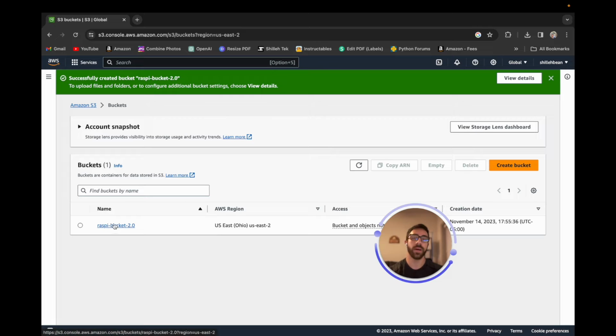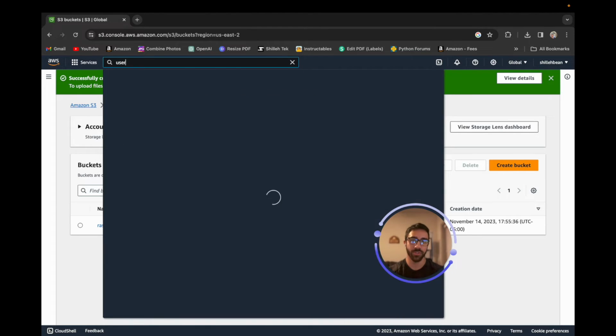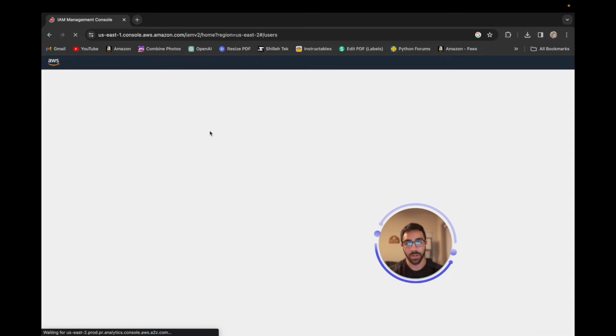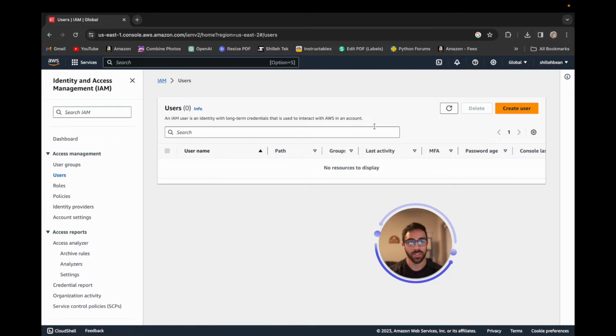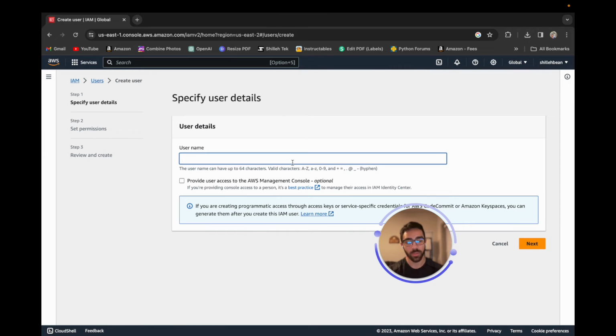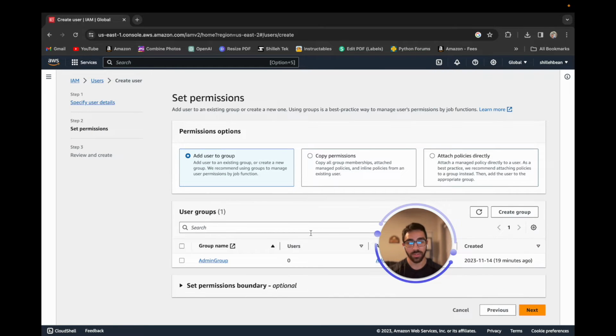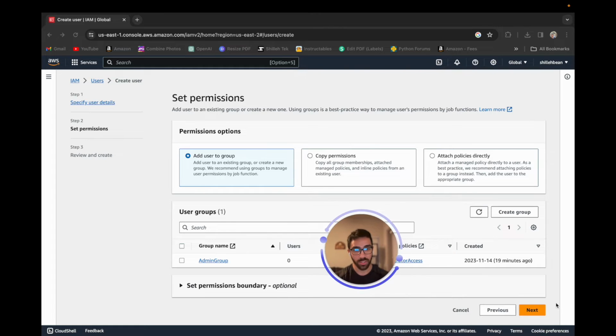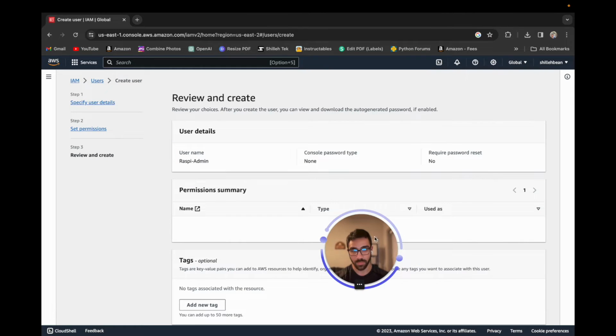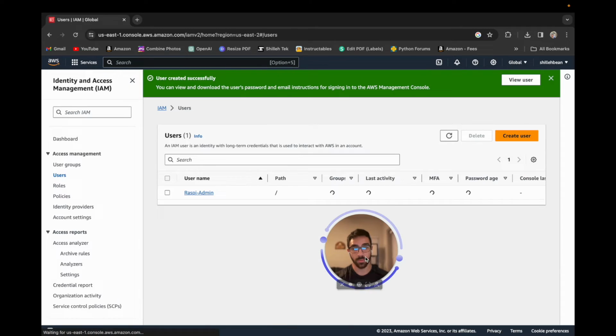So now that we have this Raspi Bucket 2.0, the next thing we want to do is configure users for this bucket. So this is also very important and can be confusing for some new people. So you just want to go here and search users. So we're going to click users there. And you can see I have no users. So we just want to create a user by clicking create user. And the username will be Raspi admin, but you can name it whatever you like. So we're just going to click next for now, and then we are just going to create the user.